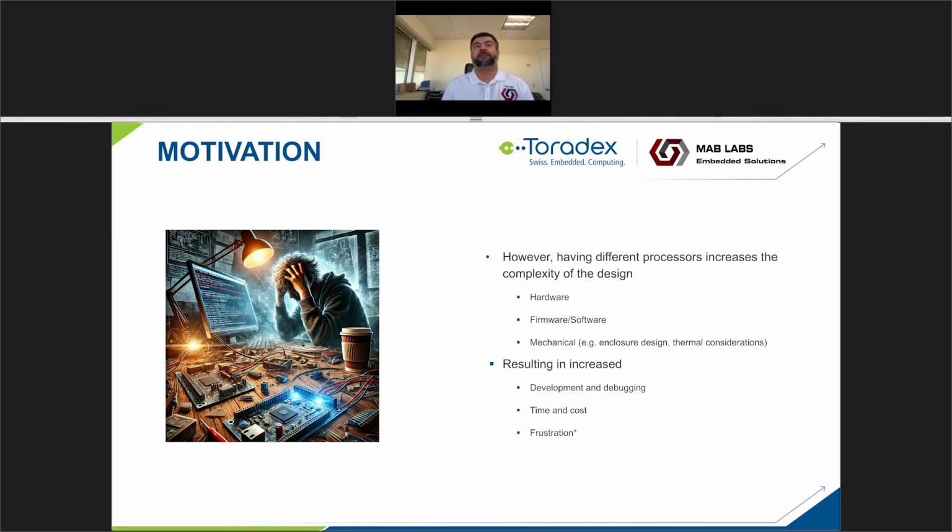But in the case of multiple distinct processors in our system, we also have electrical hardware and mechanical considerations. And then this can result in increased development and debugging, because you have multiple components, which inherently results in additional time and cost, and then that can result in a fair bit of frustration because we have to deal with potentially hardware and mechanical issues that may drive firmware and software, and they may in themselves be intertwined.